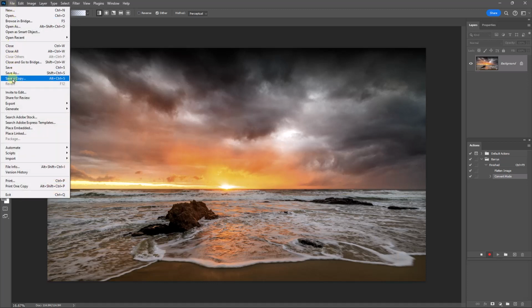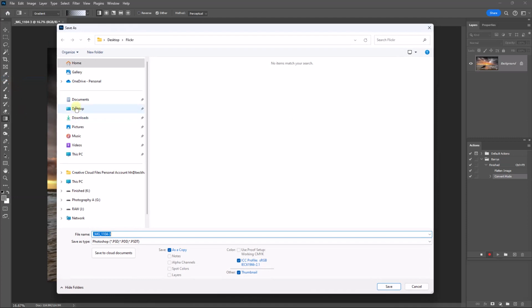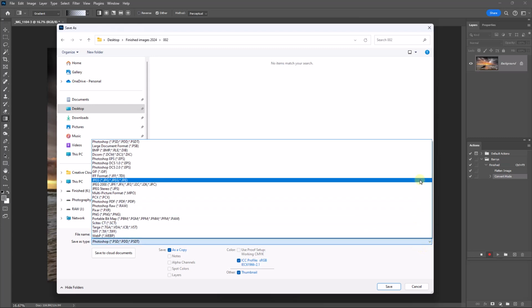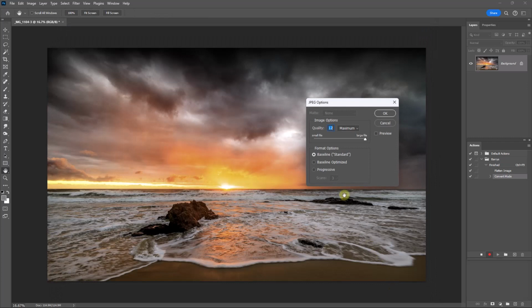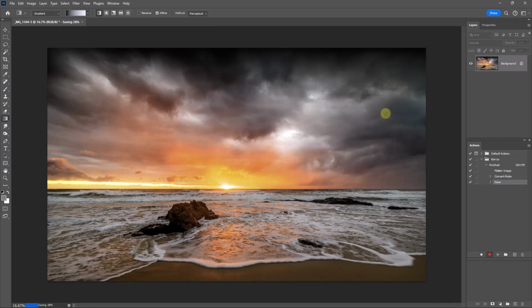So File, Save as a Copy. I'll go to my desktop. In my finished images for 2024, I've got a folder for January, folder for February. We're still in February, only just the last day. So when I open this up, all I need to do now is to change the save as type to JPEG. I'm going to save that at a maximum quality of 12 and click OK.